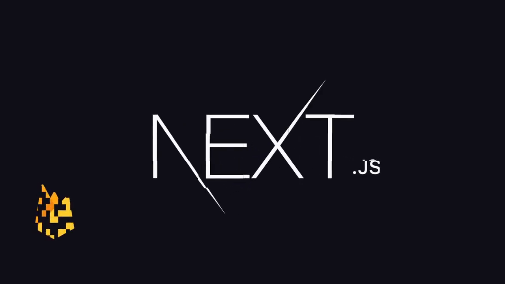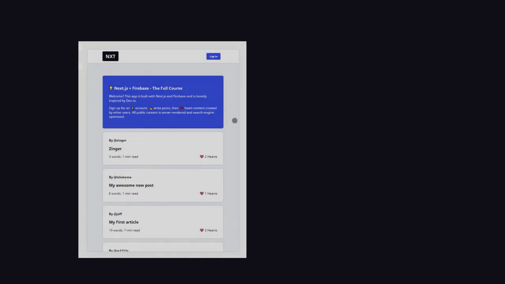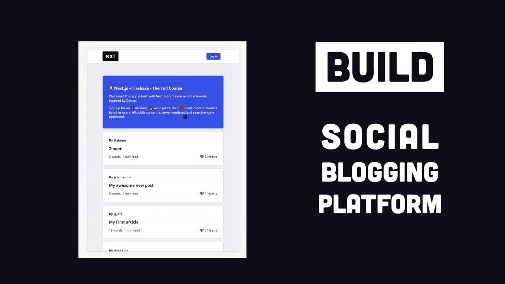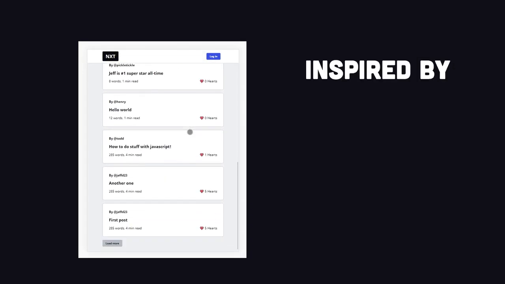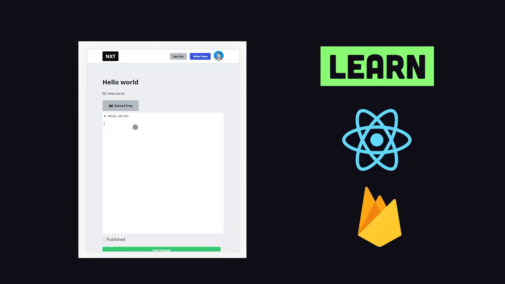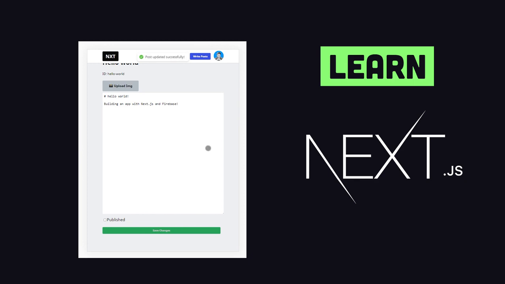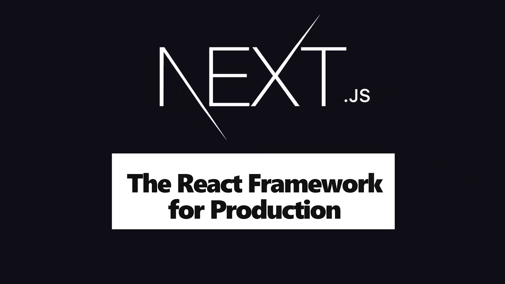Welcome to the Next.js Firebase course, where you'll build a full-stack, real-time, interactive web application. We'll build a social blogging platform inspired by apps like DEV.to and Medium. You'll learn how to use React to build out front-end UIs and Firebase for your back-end user authentication, database, and file storage. Next.js ties these two technologies together, providing a reliable way to manage your code and implement complex requirements like routing, server-side rendering, and data fetching.